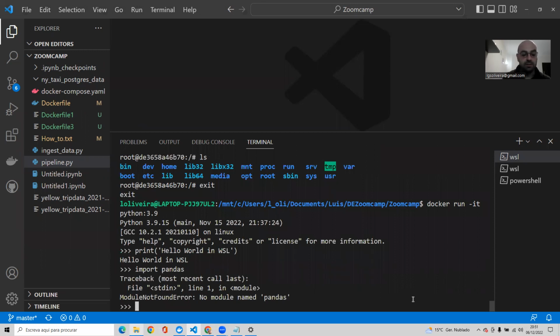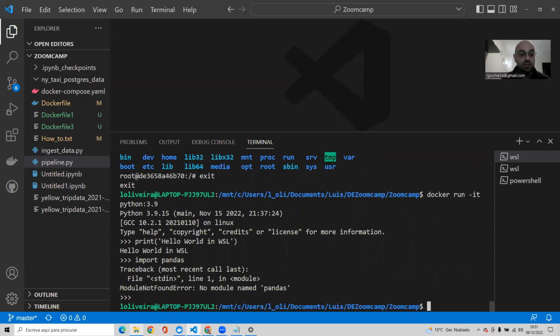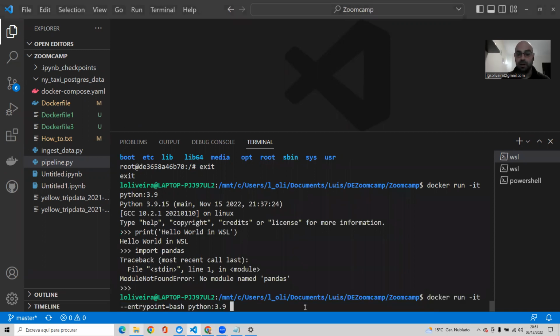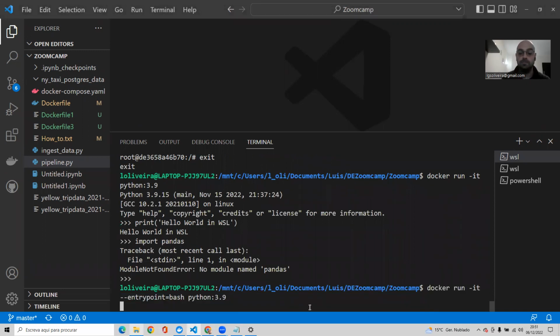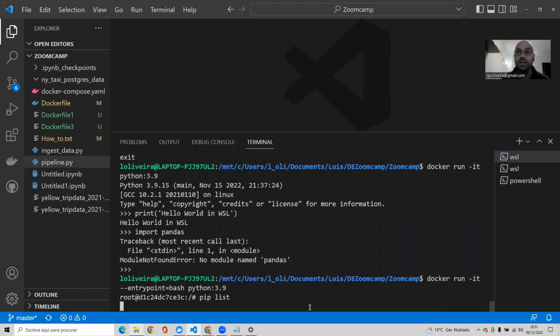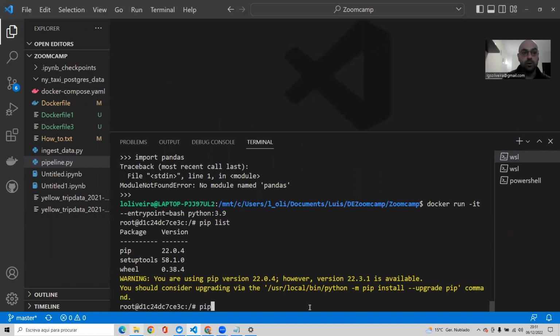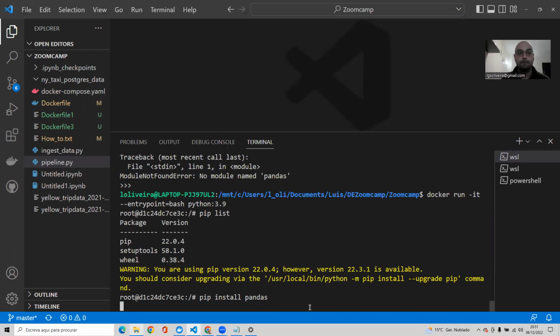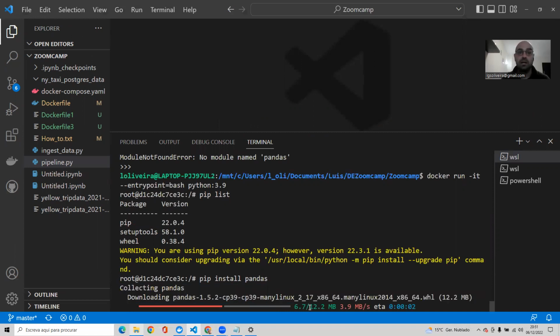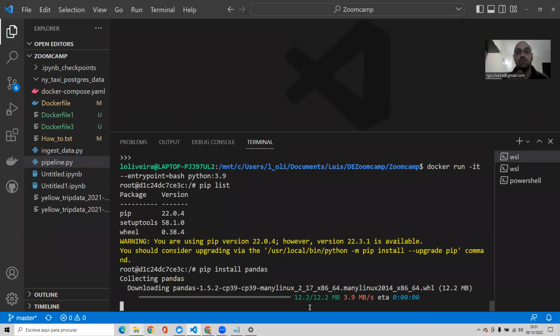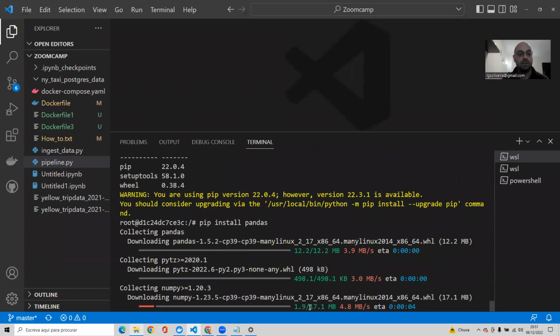Okay, let's then exit with Control-D, and now we're going to start our new container, but with an entry point of bash. Why? With this we can install pandas. So if we do a pip list, you'll see that we don't have pandas on it. Now we're going to do a pip install pandas, and it's going to expand this and also install prerequisites like NumPy, for example.